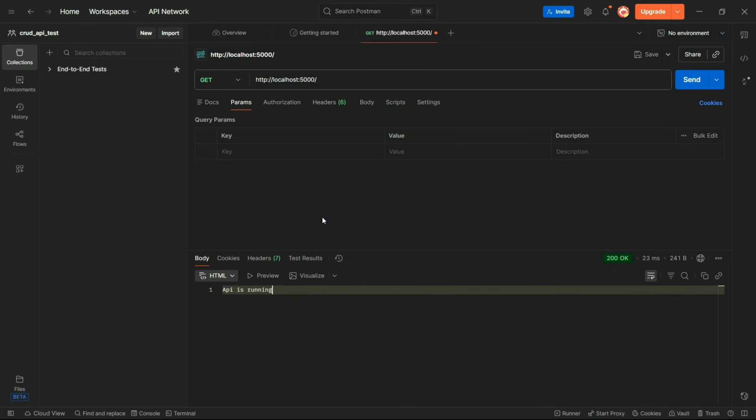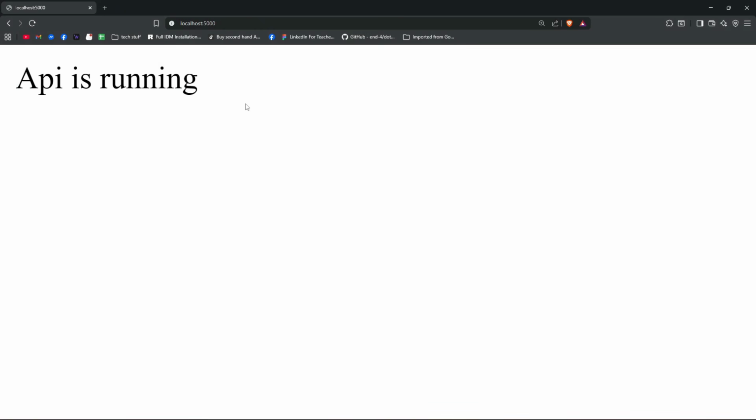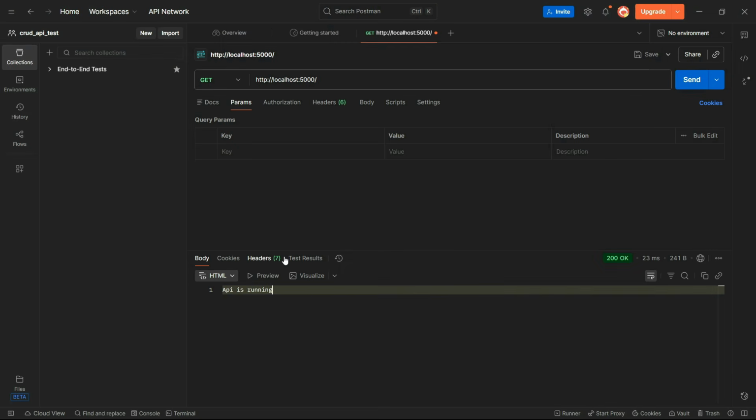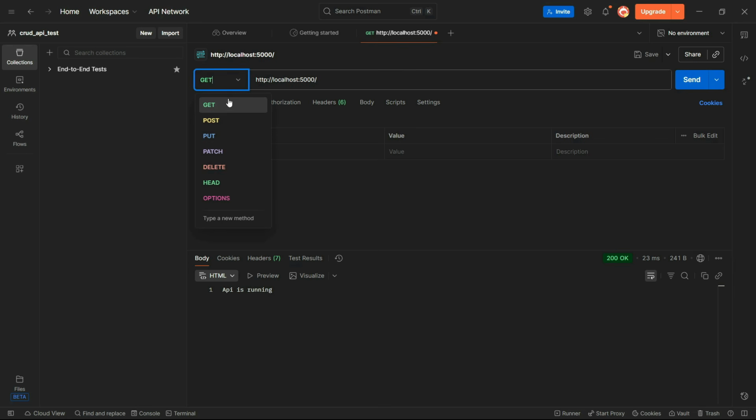Now you might be thinking, why use Postman? Why not just directly use the server? In that case, you cannot send the POST request. You can only do GET requests. What if you want to do a POST request or DELETE? You can do all of that using Postman.